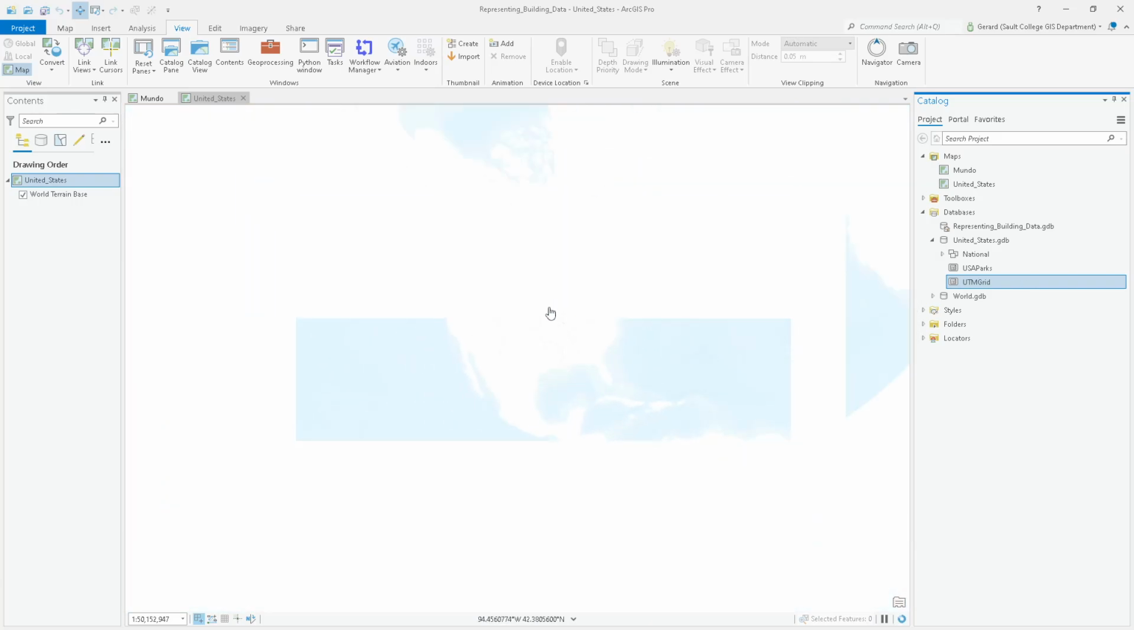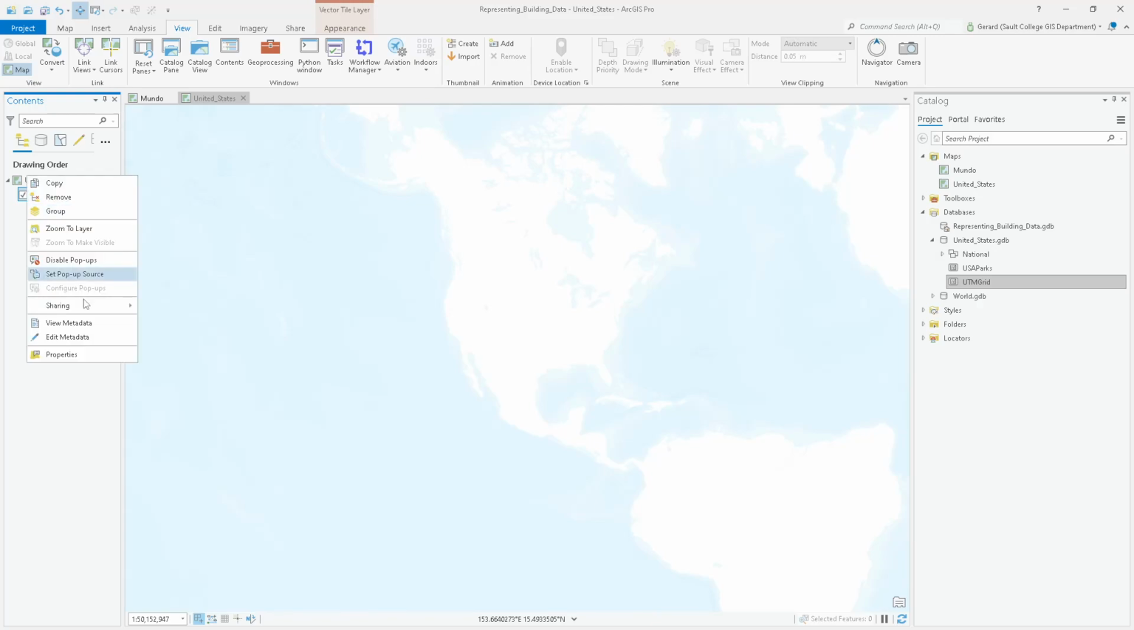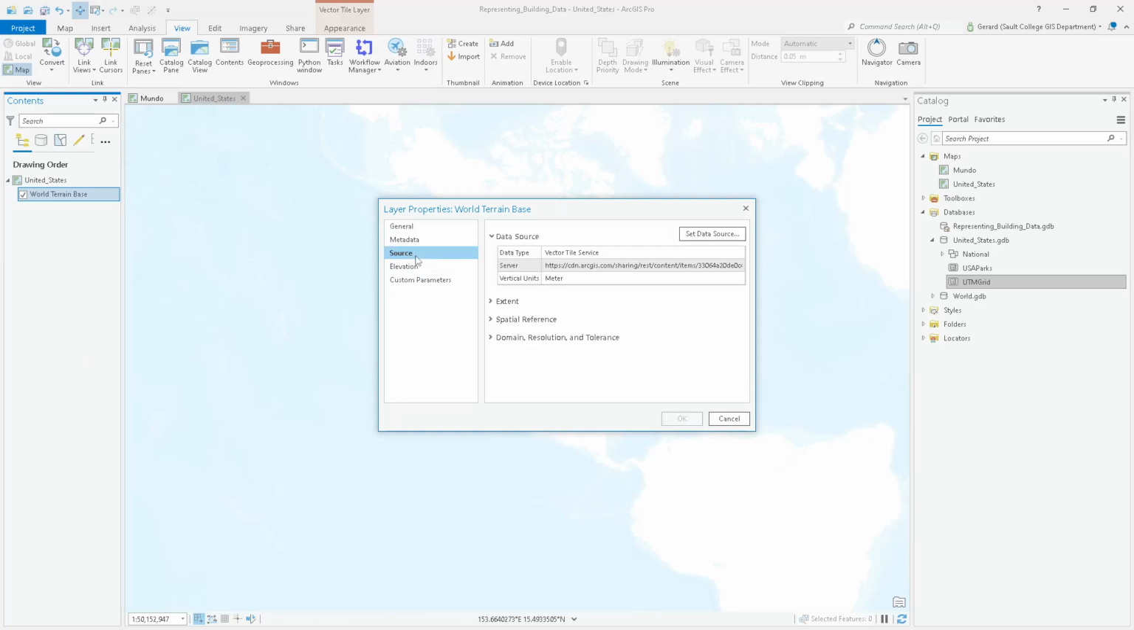I zoom out a little bit, and look at how slow this world terrain base is drawing. It's horrible. It shouldn't be taking that long. The reason why it's taking that long is because the coordinate system of the map, we just looked, is the equidistant conic coordinate system, the North American one, and the world terrain base is a base map. All of the base maps that Esri provides for throwing in the background, they're not layers, they're base maps. They have their own coordinate systems. If you look at the source, the spatial reference, this is in Web Mercator.